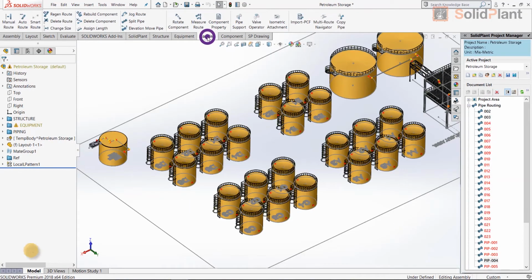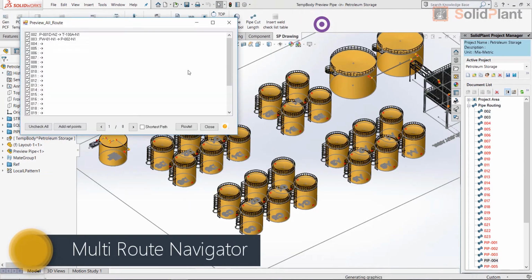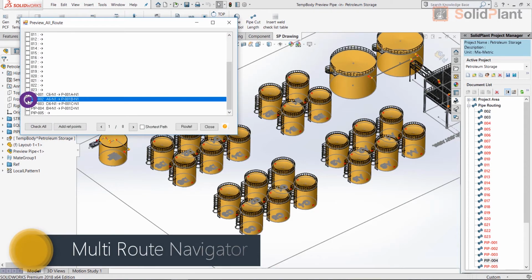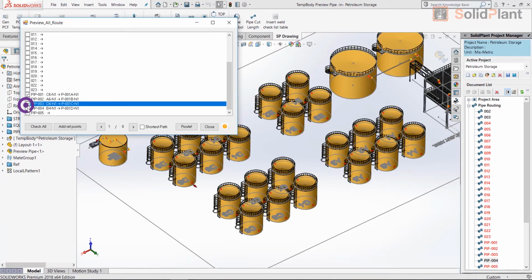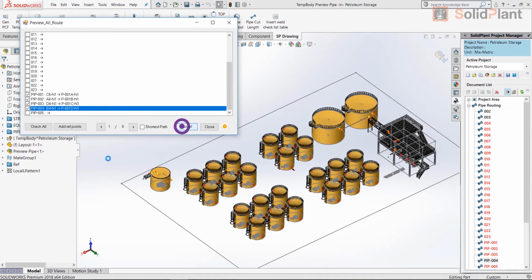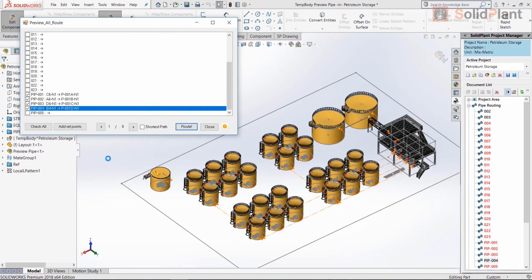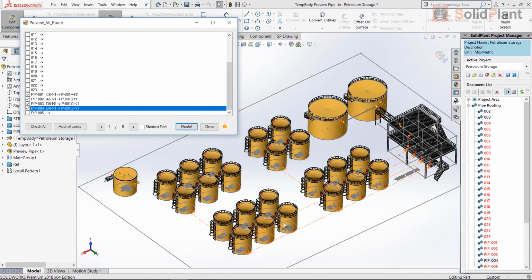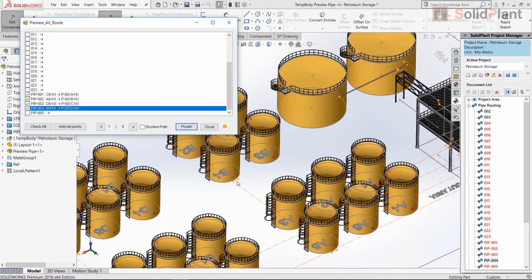One of the most extraordinary routing features, not only in SolidPlant, but in the entire industry, is Multi-Route Navigator. This feature allows you to generate preview lines of as many route lines as you want. From the line list, I can select for which route lines I want to generate the previews. For this video, I'll check 4 of them.